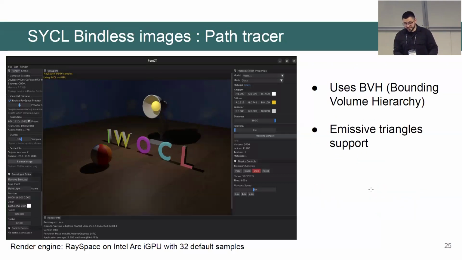Just a few details on the path tracer. It uses the BVH and also contains emissive triangles. So, for example, the letters on the IWOCL are emissive triangles. Those triangles are emitting light. Also, the light bulb on the lamp.